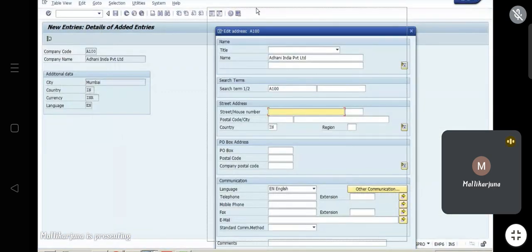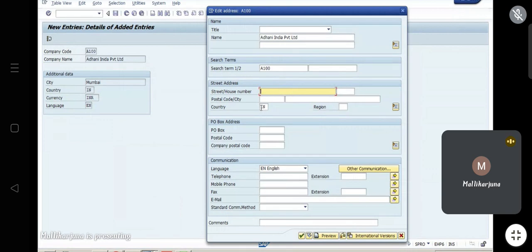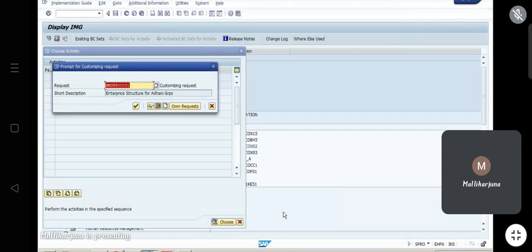Address details, if you want you can fill all the details. I'm just inputting the country. Hit on continue.